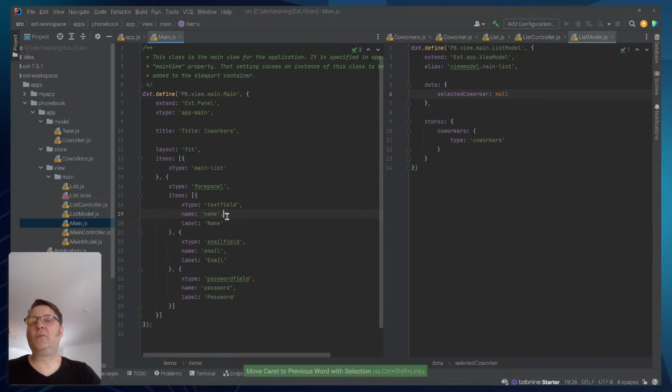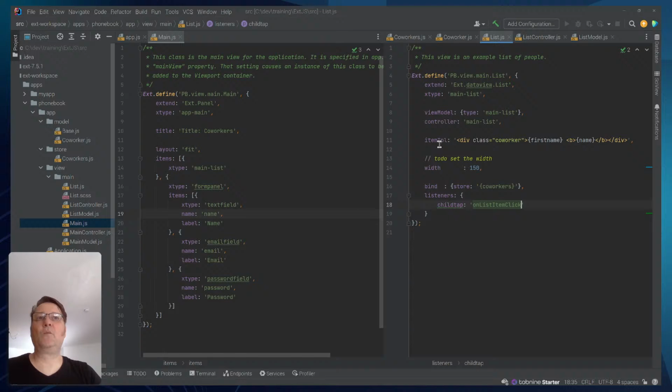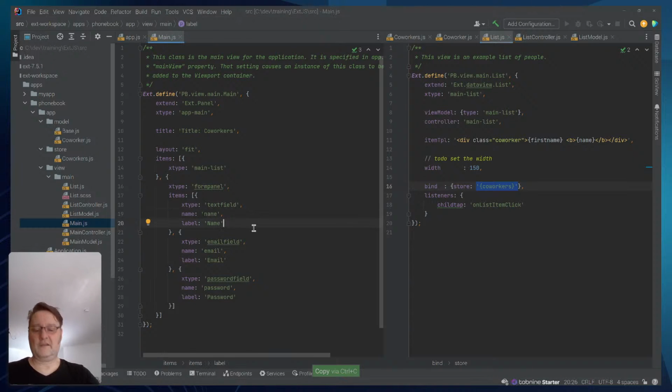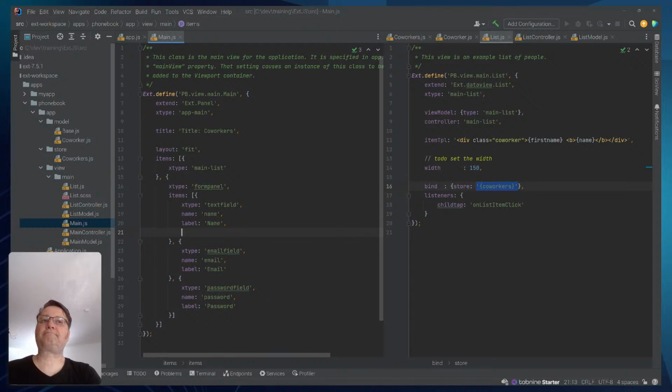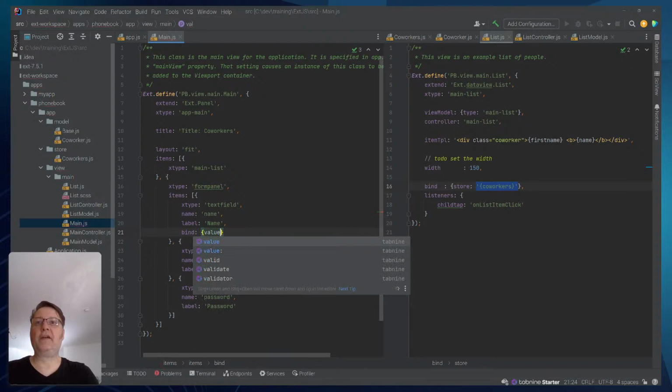And here we want to get the data. And if you remember from our list, we had a binding in here to our store. And this is how it looked like. So let me copy this and go over here and say, I want to bind the value. Whatever is written inside the text field is my value.